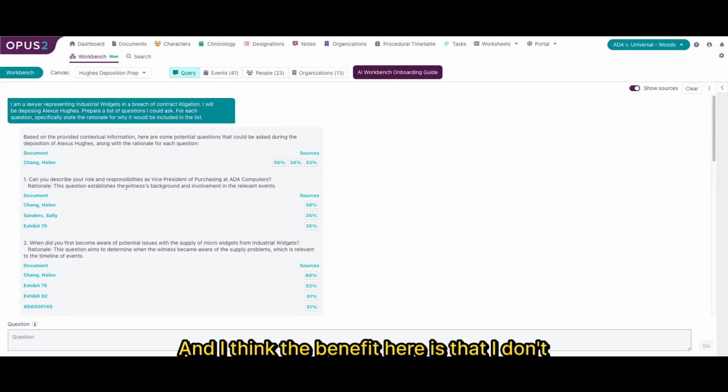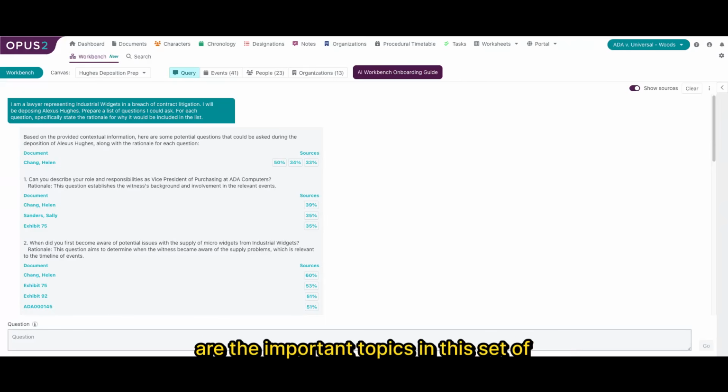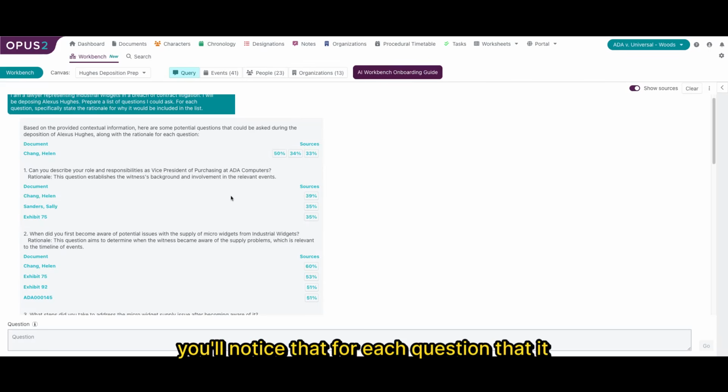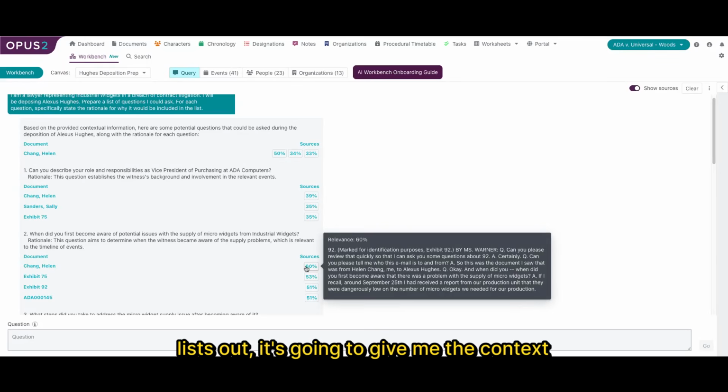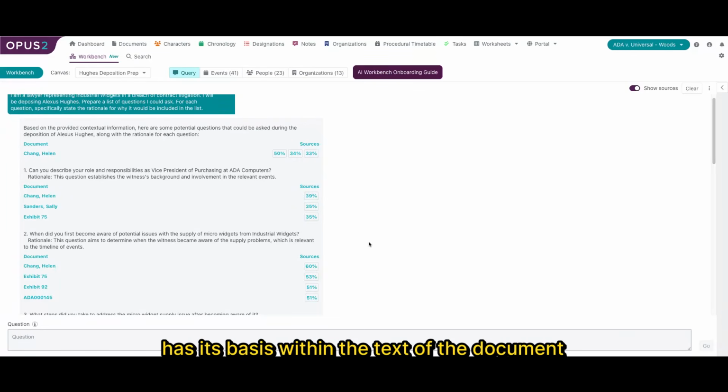I think the benefit here is that I don't necessarily expect the AI to come out with a perfect outline that I would ultimately end up using as a lawyer going into a deposition. But it's a good first draft and gives me a sense of what the important topics are in this set of documents so that I can then turn around and refine that. So this will list out the questions, and for each question it lists, it's going to give me the context for why that question was included so that I can understand where that question has its basis within the text of the document itself.